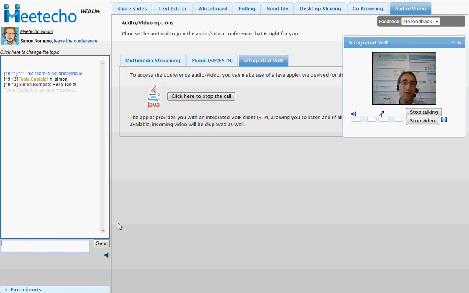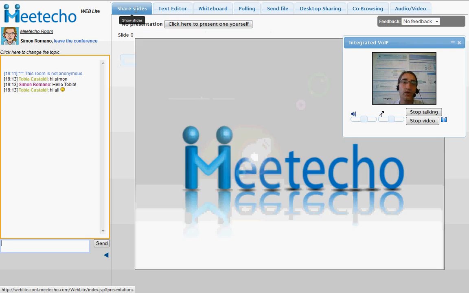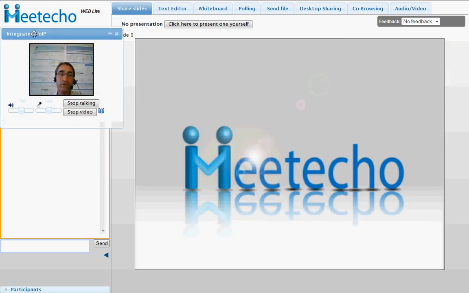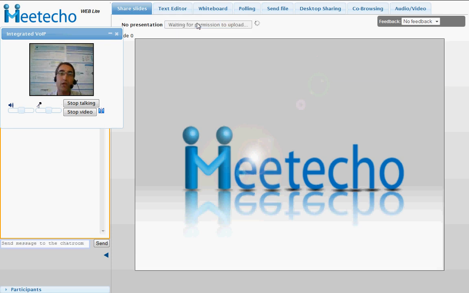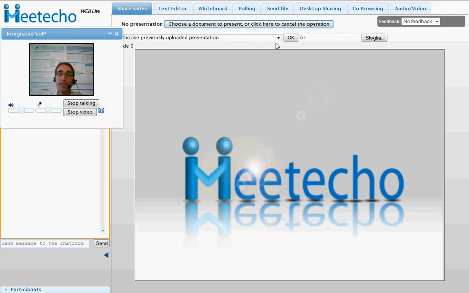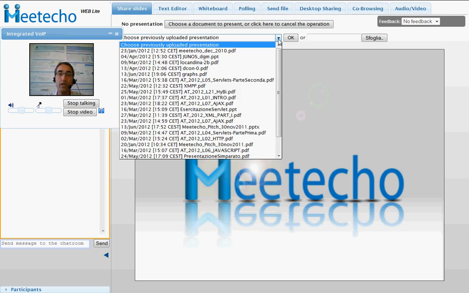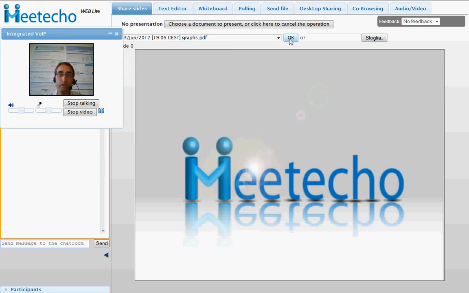So now let's have a quick overview of the other functions available inside Meetecho. Let's start with slides. If we go to the slides tab, you can see here that we can present a slide deck to the other participants. We have two options available, meaning that we can either choose to use a preloaded presentation or we can upload a brand new one. In this case we are just going for a previously uploaded presentation.